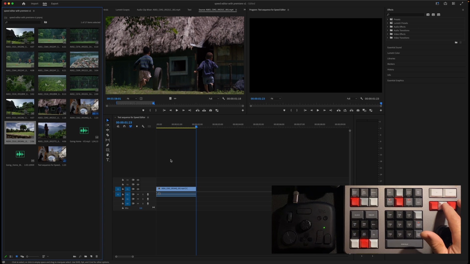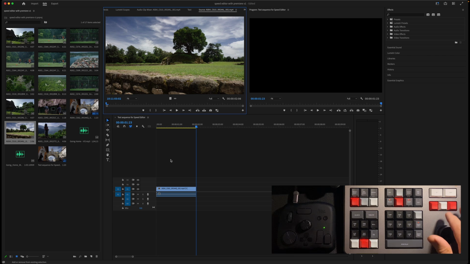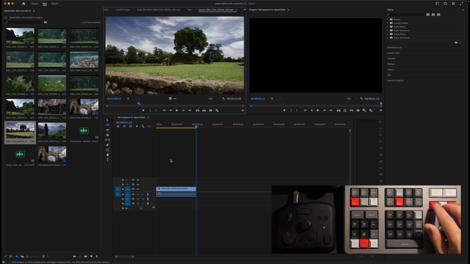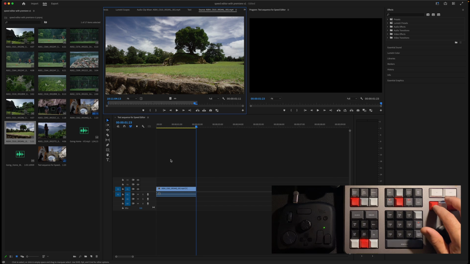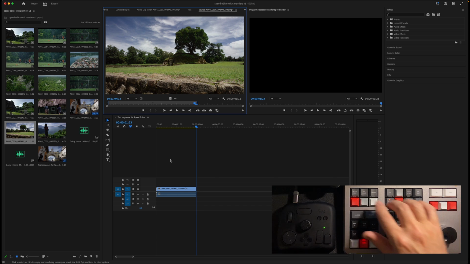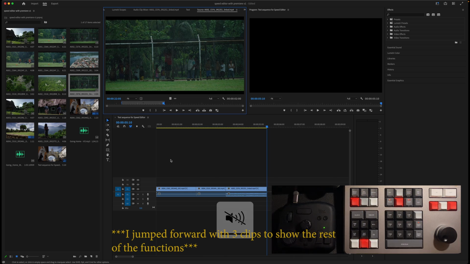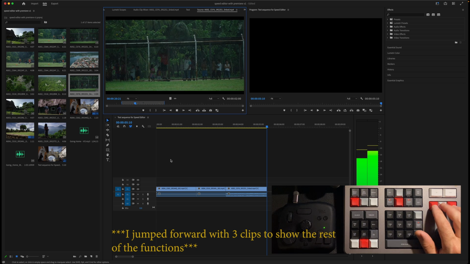Again, I'm holding this to load the clip in the source monitor. And then marking in, marking out, overwrite. So I have 3 clips right here.